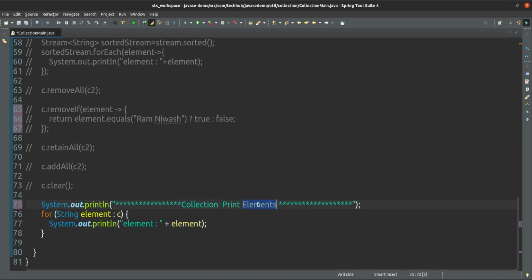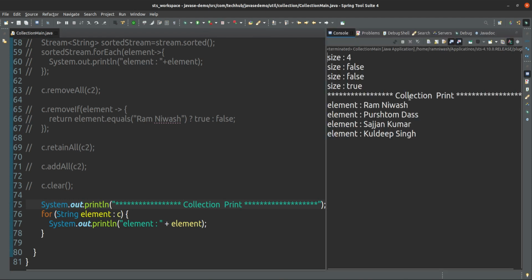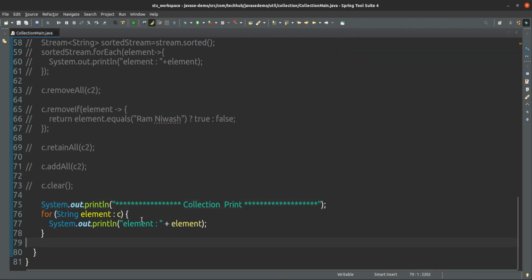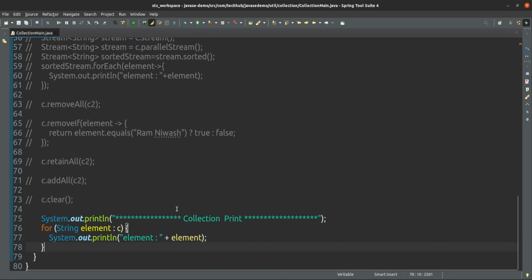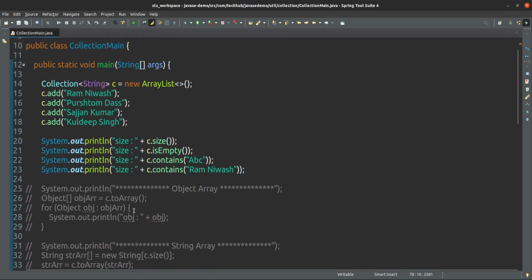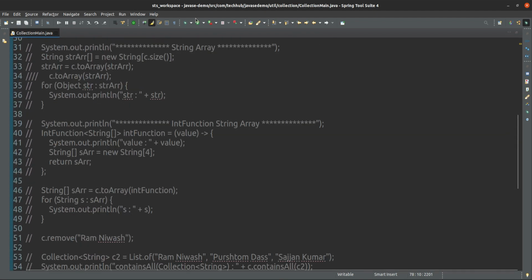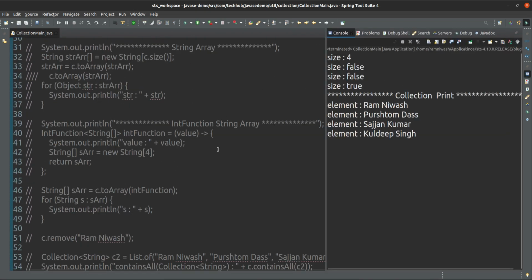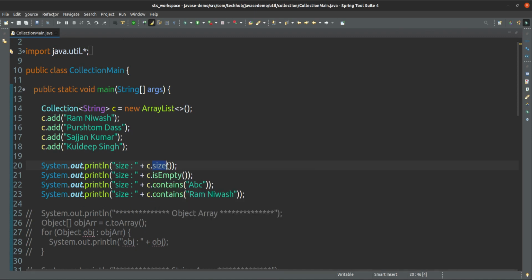Collection print. Okay, if I run this one, we are printing here. Last one we are printing simply to know what exactly will be the status of that one. So it means printing every time, I am just printing at last. Okay, no issue. So first one is a size.